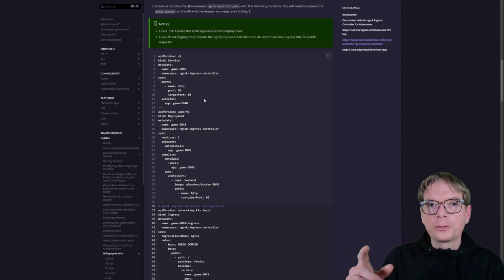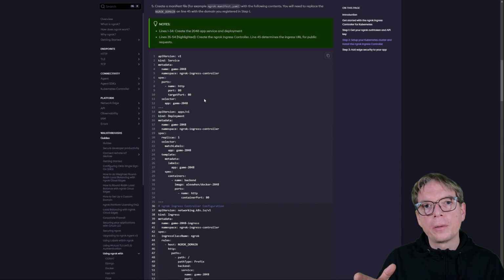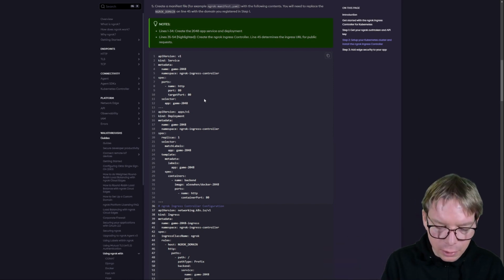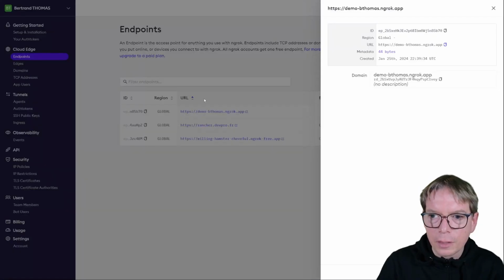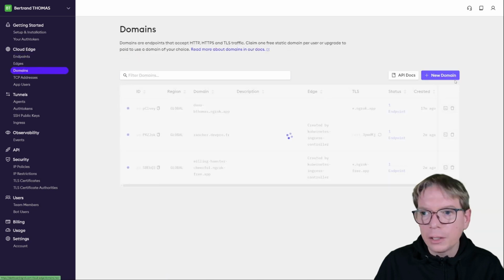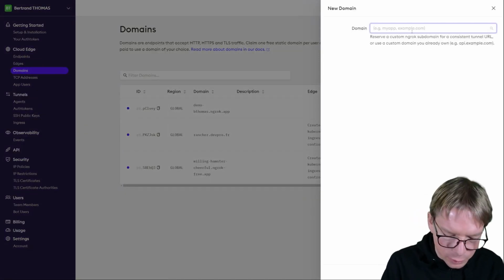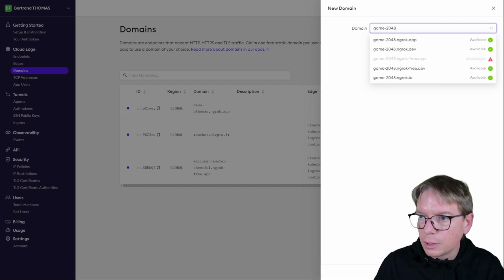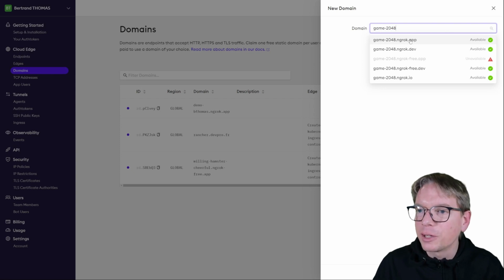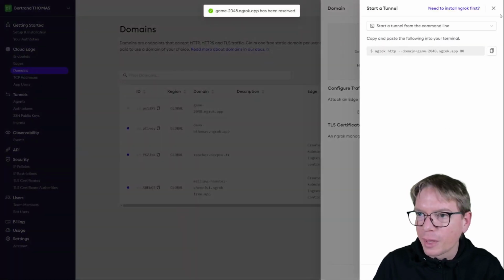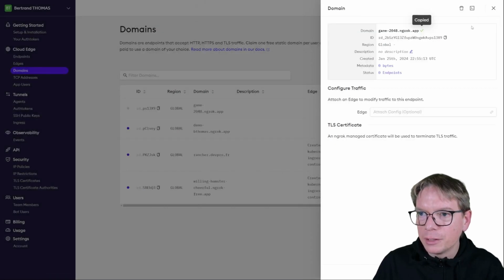So I don't know if you remember, but before applying this, I need to create a domain so ngrok can make the link. I'm going back to the dashboard. What I will do, again, is go to domain and create a new domain. So I will say, okay, game. And I can see, oh cool, the ngrok app is available, so I will take it for me. So I'm good, I've got everything I need.